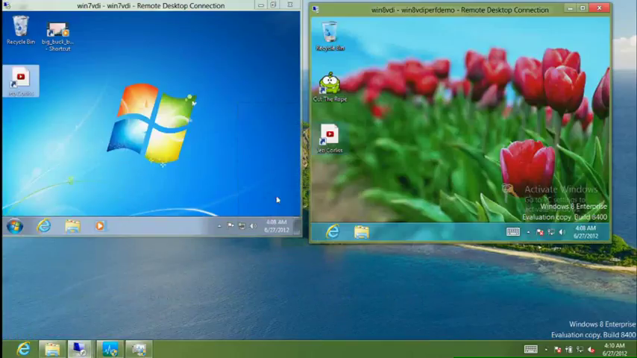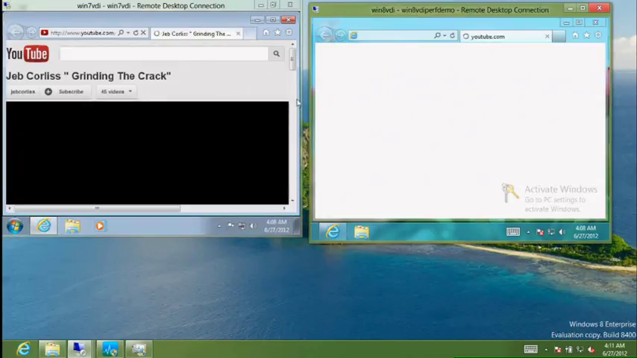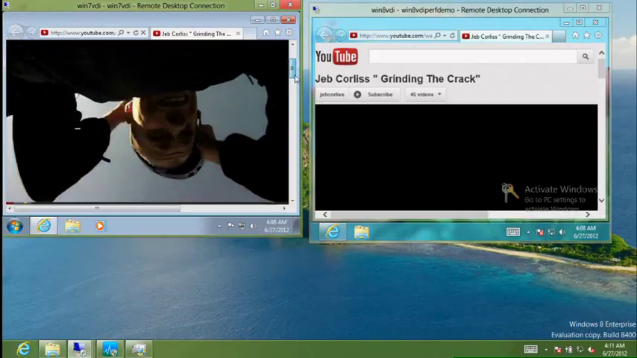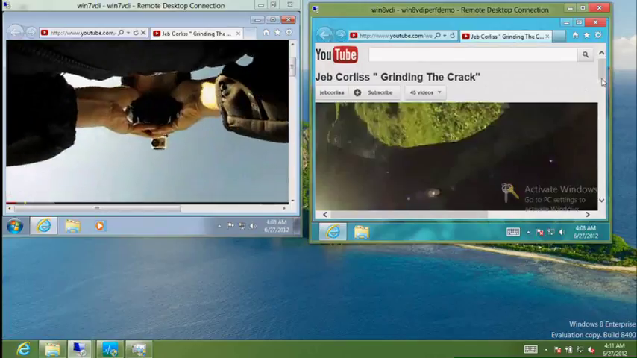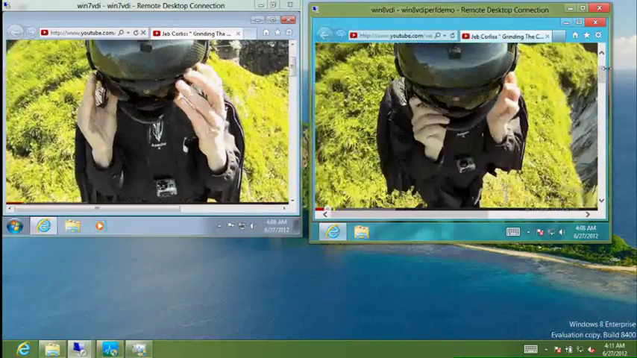And just to show you that experience, I've got a couple of virtual machines I've just connected to. The one on the left is Windows 7 and Windows 8 is on the right. Right now I'm connected at LAN speeds. I'm just going to bring up YouTube and start a video. And you can see over the LAN they're both pretty good.